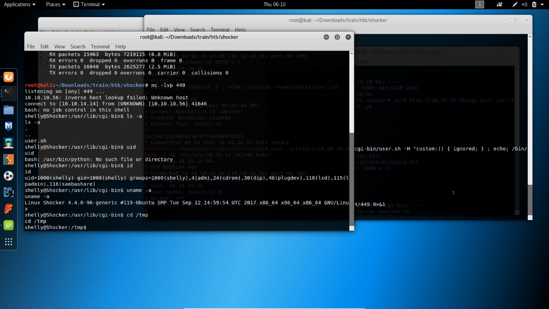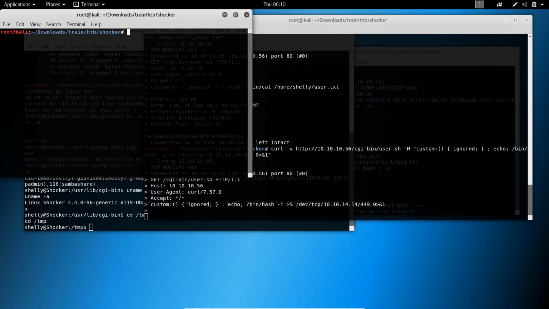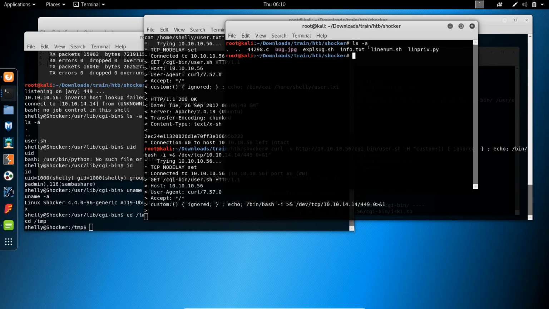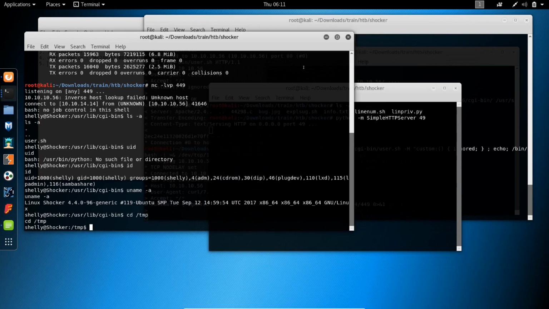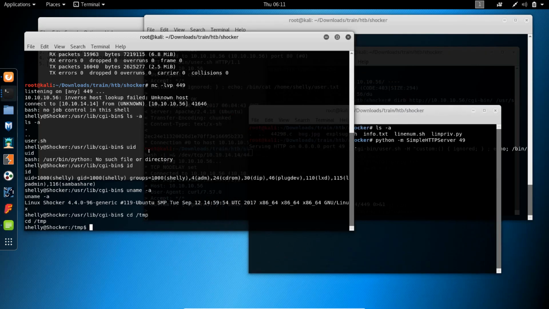So I'm gonna cd into temp, and I'm also gonna run ls -a, so I also have the bug.jpg. I looked inside it to see if there's anything hidden inside the image, like information hidden with EXIF tool or something like that, like a steganography thing, which I don't like at the moment. So I simply run a python -m SimpleHTTPServer on port 49, and I would get one or more of these files from there.